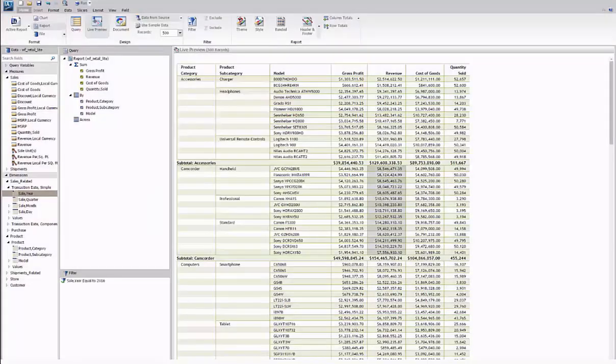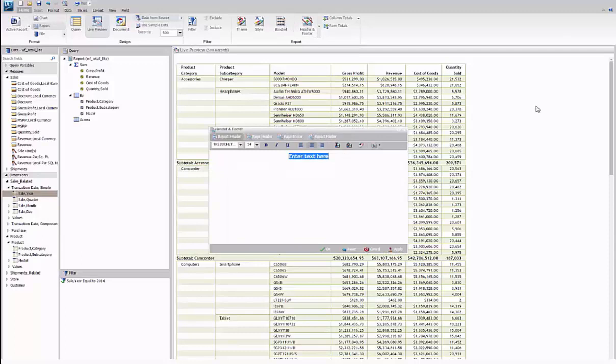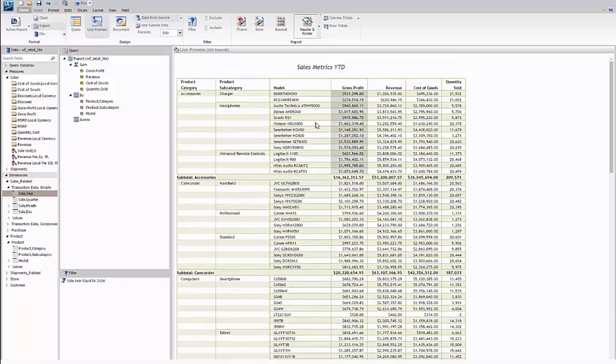And of course, just to make it clear, we're going to put a heading on this report. So we'll click heading, and we'll type in sales metrics YTD for year to date. It's centered. We'll just make that italic, and I'll say OK. And we've actually created our sales metrics year to date active report with subtotals.